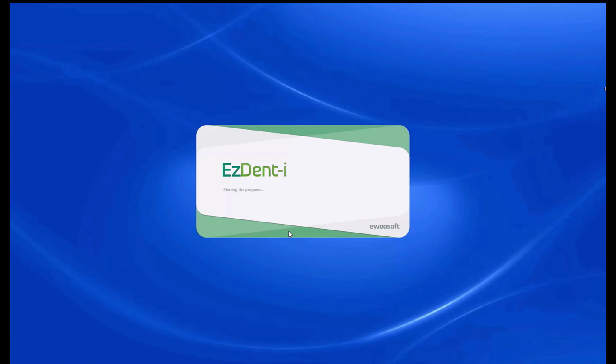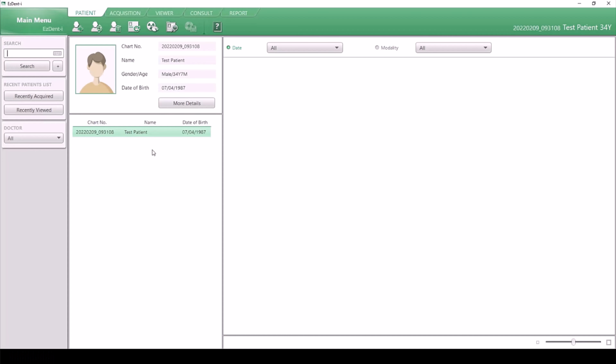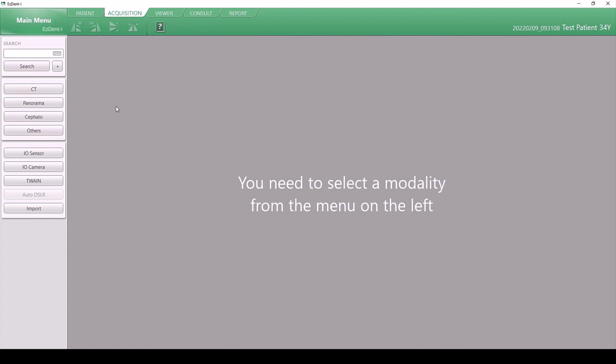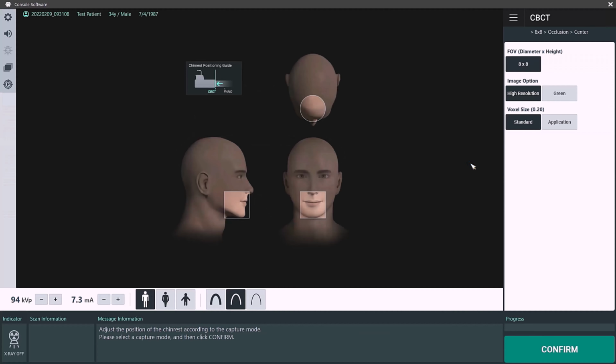To take a CBCT, we're going to start inside of EasyDent Eye with the patient chart open. Be sure to have the correct patient chart up, as when taking a CBCT, it digitally burns the patient name into the DICOM files themselves. From there, we simply click on the Acquisition tab on the top of the screen and click CT from the panel on the left. The screen opens up to the CBCT interface to make our selections.